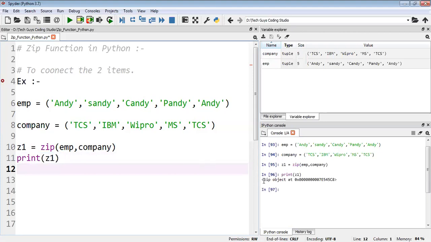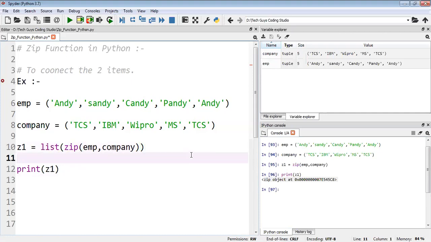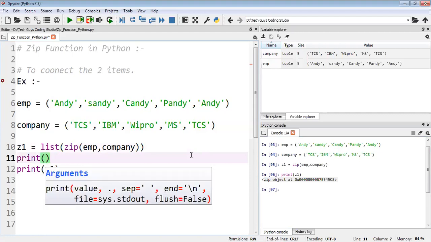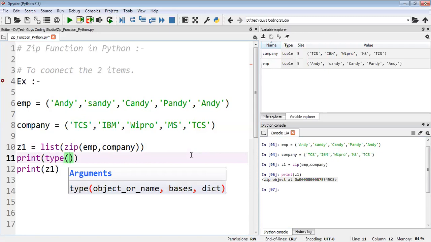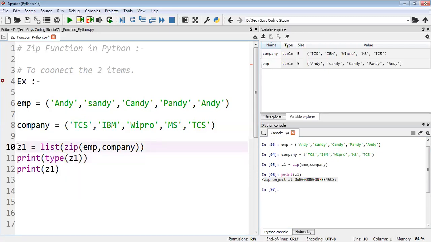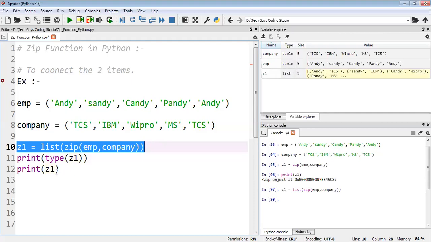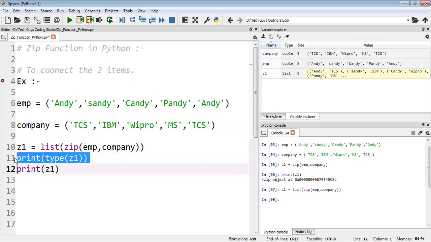We got something. There is no error, but we got some address. So better I will typecast it into a list. And one more thing, we can check the type also with the help of the type method, which we have already discussed in another video. First I will execute this line. Now I get the type as list. Now I will execute this value.